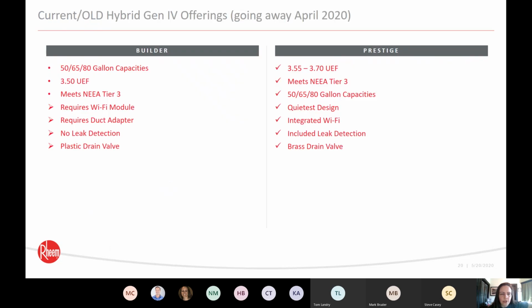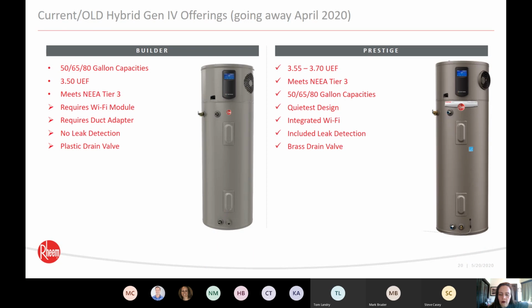All right, so now to kind of get into it. This is a quick recap of our older models, right? Our 4th generation, the ones that are kind of in stores now, they're selling through as the 5th generation is kind of filtering in. So here's a quick comparison of what we've changed, right? Formerly, we had 2 different models, a builder model and a prestige model. The builder model was available in 50, 65, and 80 gallon capacities. It was NEEA Tier 3. It didn't have any bells and whistles, right? So it required a Wi-Fi module if you wanted Wi-Fi. It required a duct adapter if you needed to duct it. And it could not offer leak detection. You could not add that on, okay?